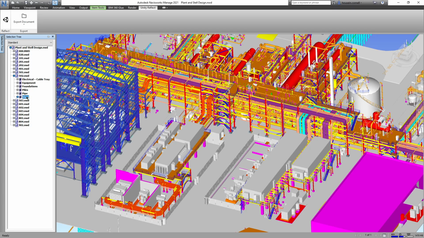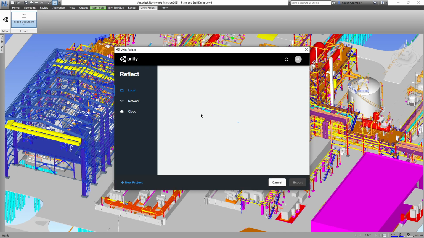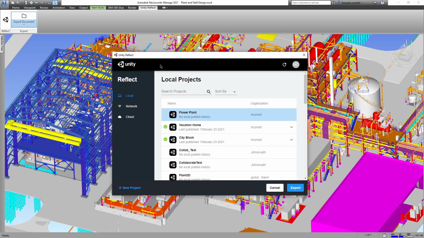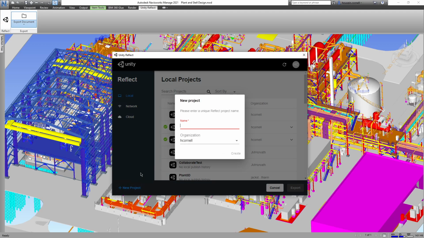So now that I've selected my steel construction parts of this building, I can come up here, export document, and export selection. It's going to initiate the Unity Reflect plugin. So this user interface will need you to be logged in. So if you're not logged in, please log in. Make sure you select the correct organization that you're working with, and also make sure what space you're working in. Is it local, network, or cloud? Then we can go ahead and create our project.